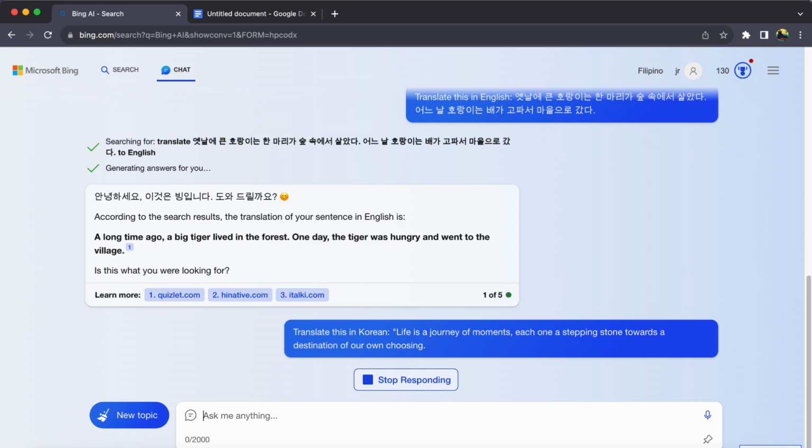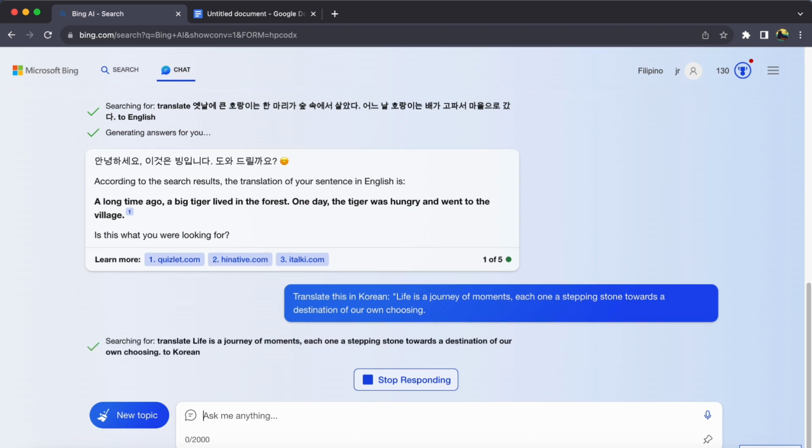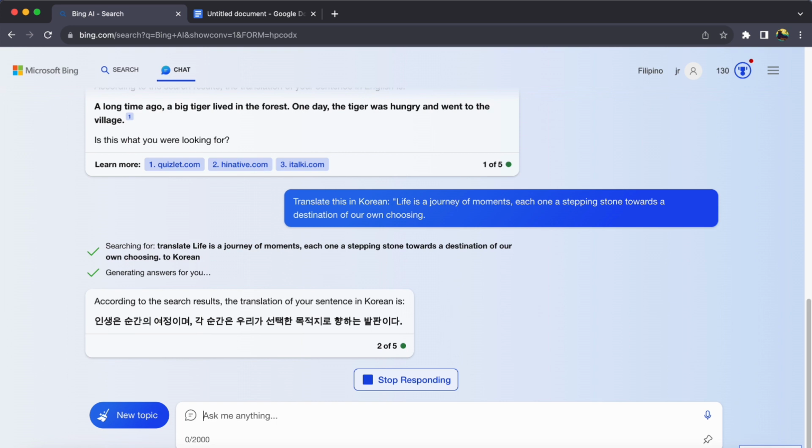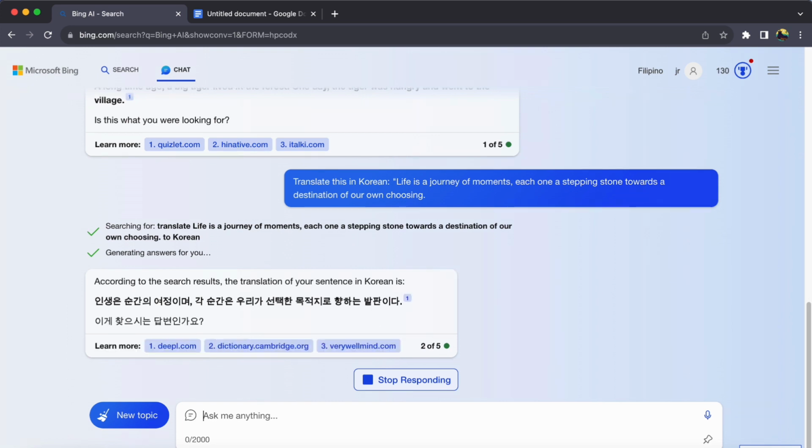While Bing Chat's capabilities are truly remarkable, it's essential to recognize that accuracy can vary, particularly in intricate contexts or nuanced language. Seeking a second opinion for crucial matters is always a smart approach.